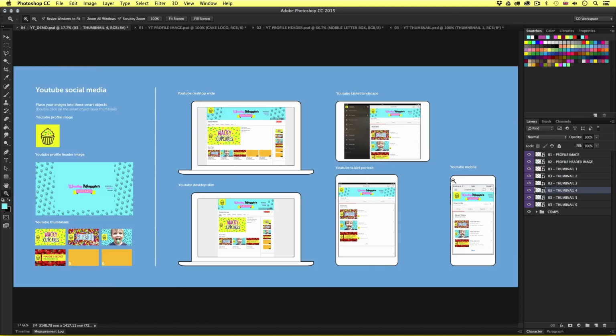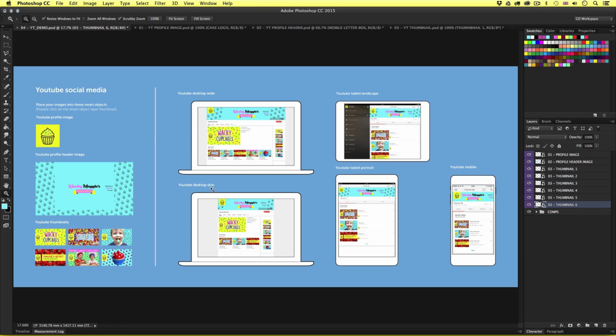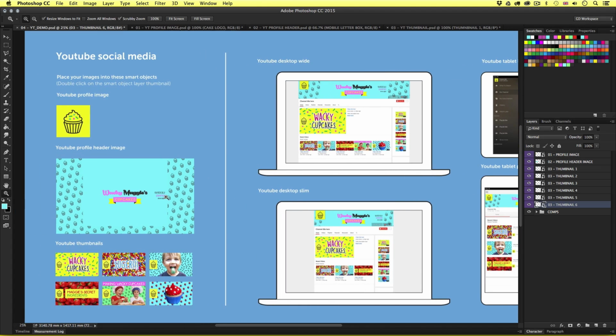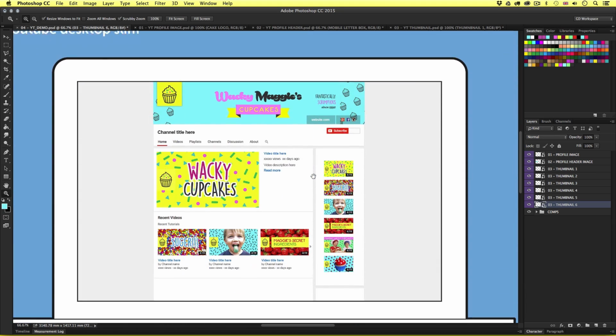And soon, I will have all my thumbnails in like so. So now all the social media is present in each device. You can now zoom into the various devices and make sure everything looks right and you're happy with the results.